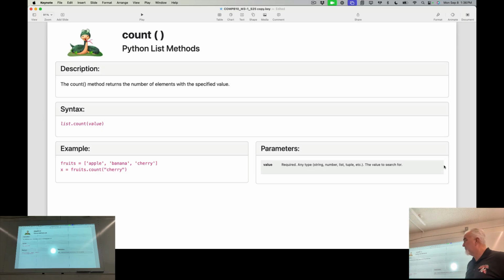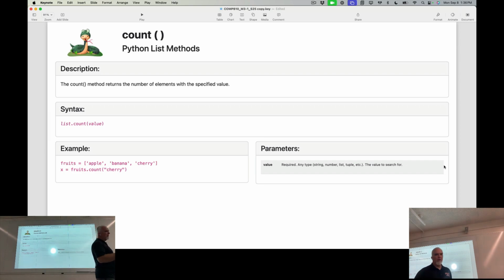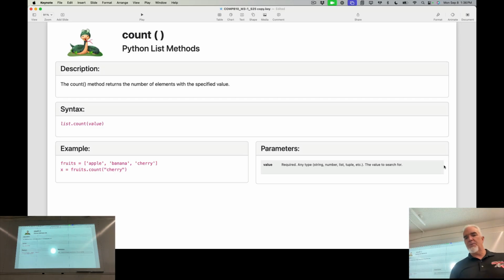Count is also very useful. Now, count doesn't tell you how many items are in the list. Okay, count actually counts how many times a specific thing shows up in a list. So for example, in this one, and that's where these are really useful because you can see what the example looks like. If I have a list of fruits, apple, banana, cherry, and I do fruits.count cherry, it will come back as 1. But if I have 3 cherries in that list, it'll come back as 3. It'll just tell me how many times that value appears in that list. And it works with any value.